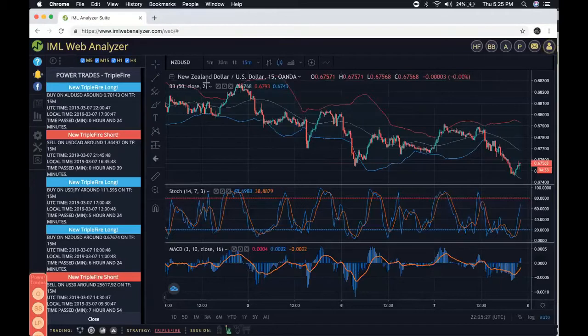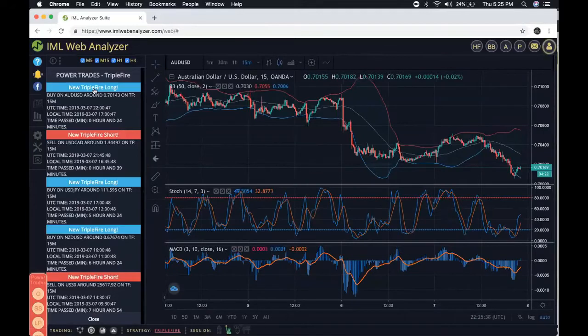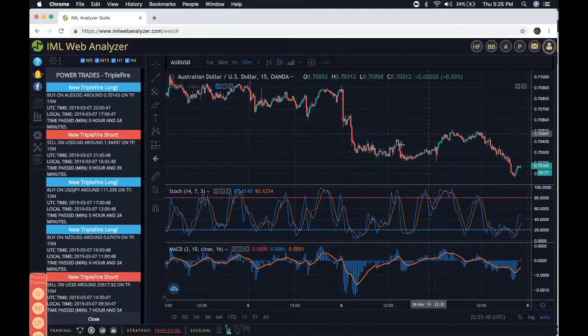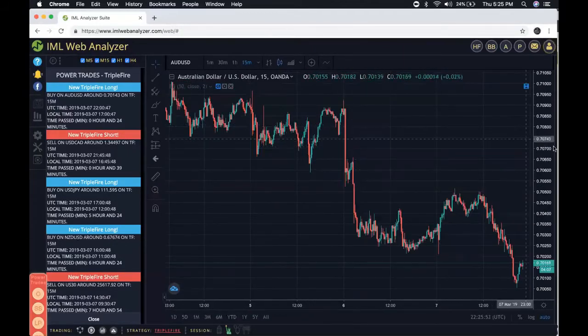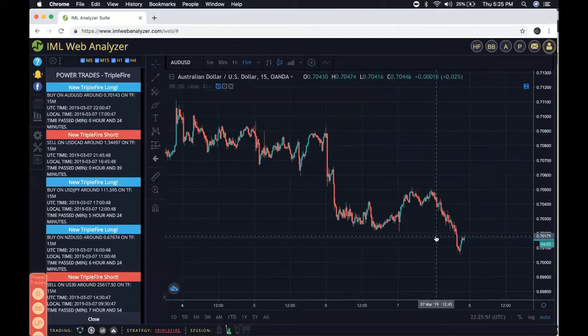Alrighty, so we'll start by coming over here to AU. All right, now AU just came over. Okay, so this is what we're going to do. First thing you want to do is get rid of the Bollinger Bands. Okay, double click your chart so that your screen can open and you can see your chart nice and clear.